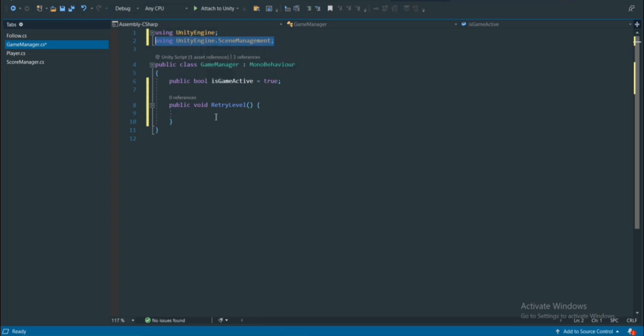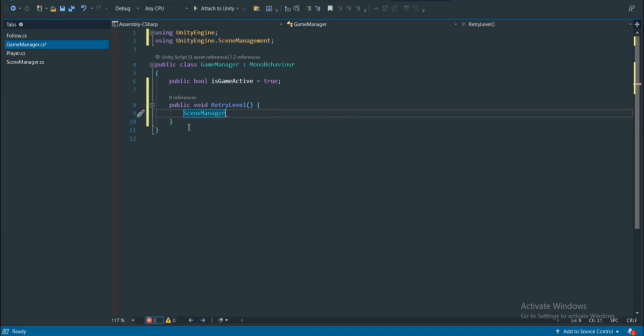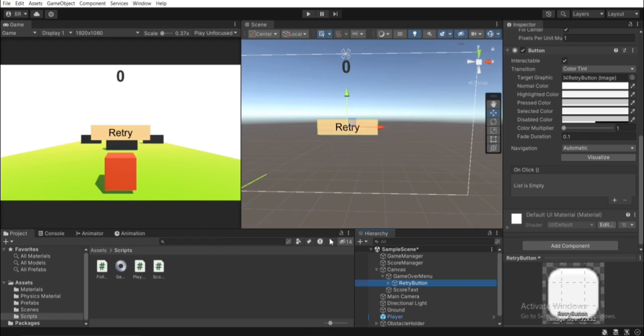So let's go to this retry level function now. To retry that level, we have to use the SceneManager. SceneManager.LoadScene, we have to use this function. SceneManager.LoadScene, and this function right over here will take the name of the scene or the build index of it. How you can see that, you just have to go to the Unity editor. So let's go there. In the top left you can see File.